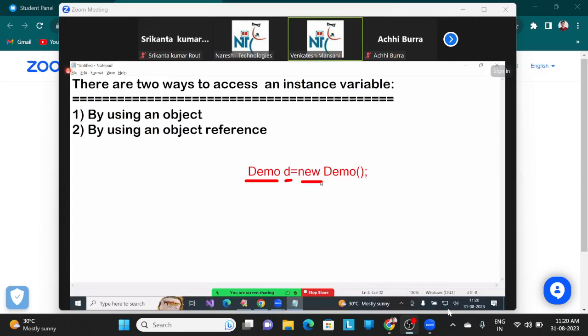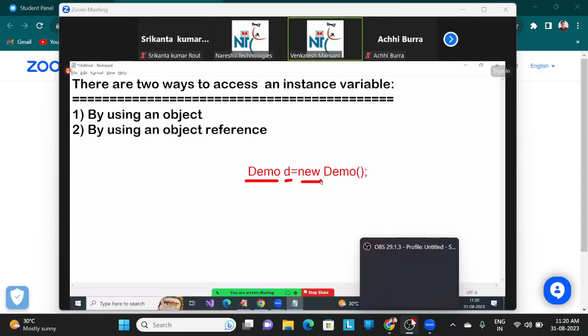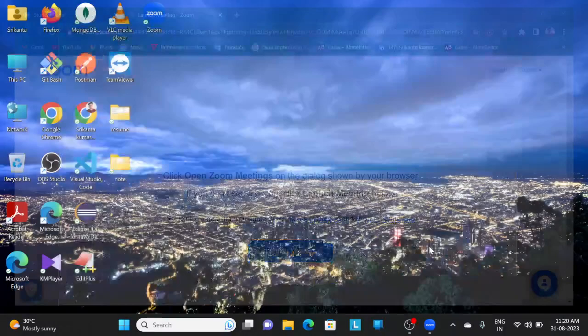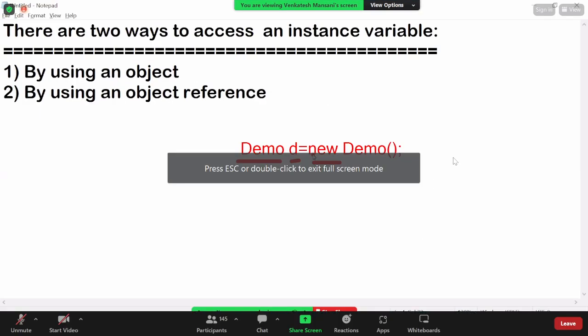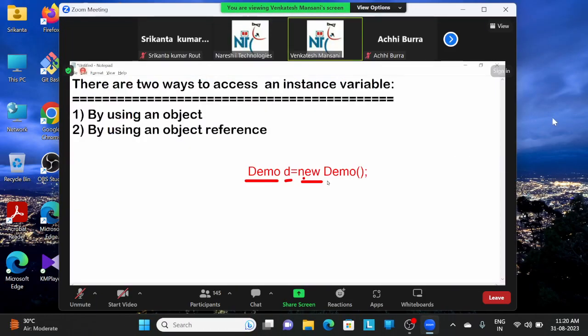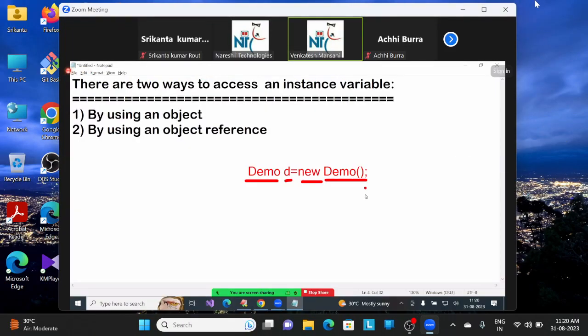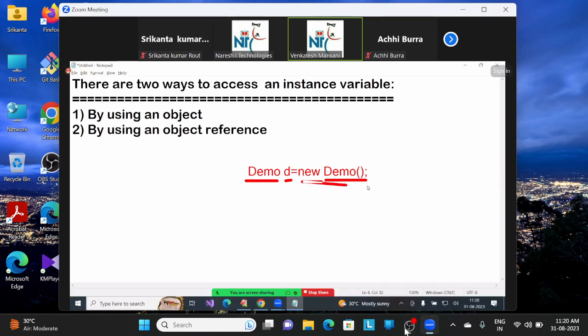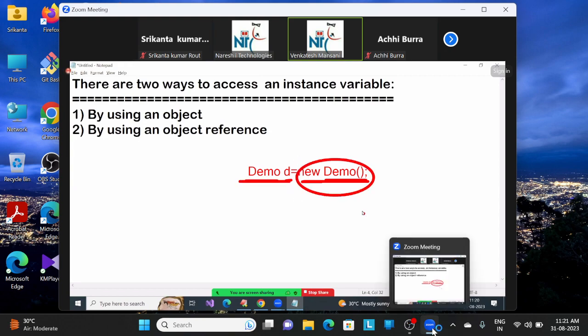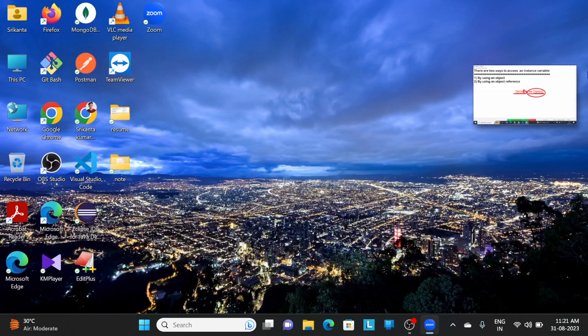What is new? Dynamic memory allocation operator. What will it do? It allocates the memory to the variable. Which variable? What does the constructor do? It constructs the object. So is the object created on the right side or the left side? Right side, the object is created.